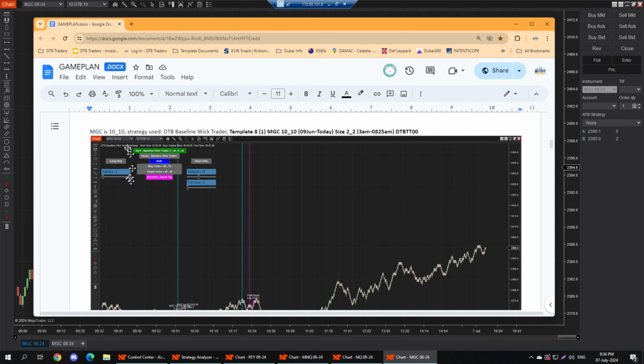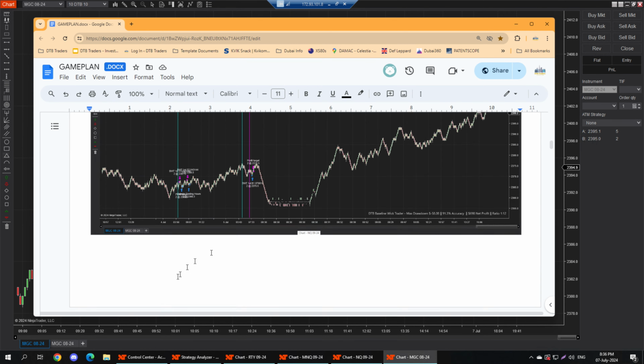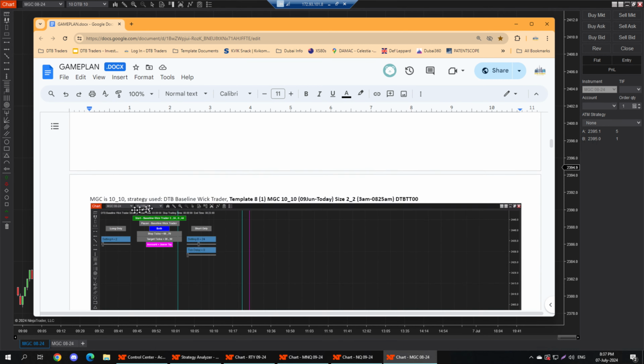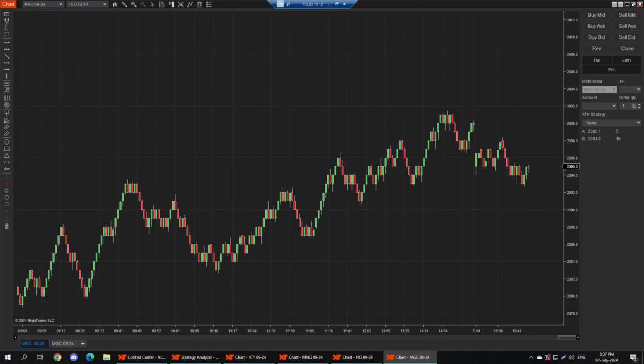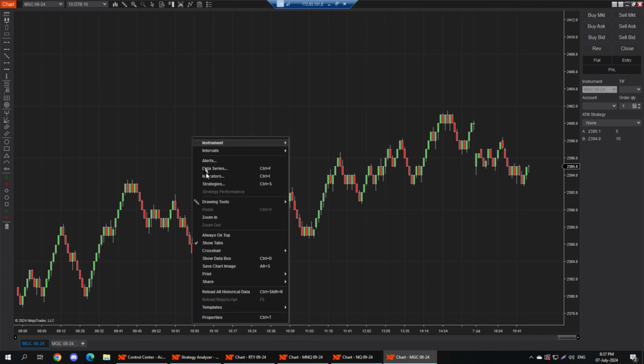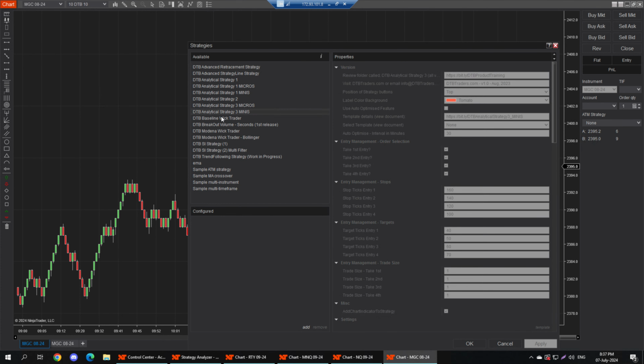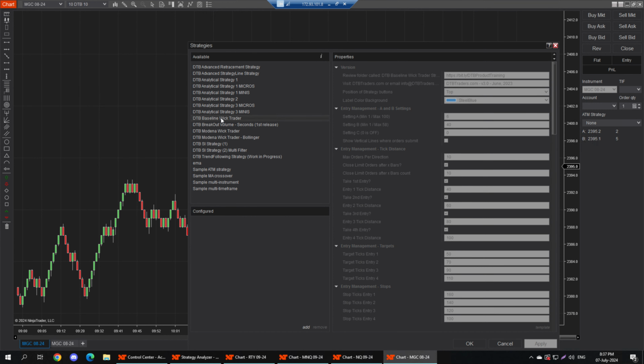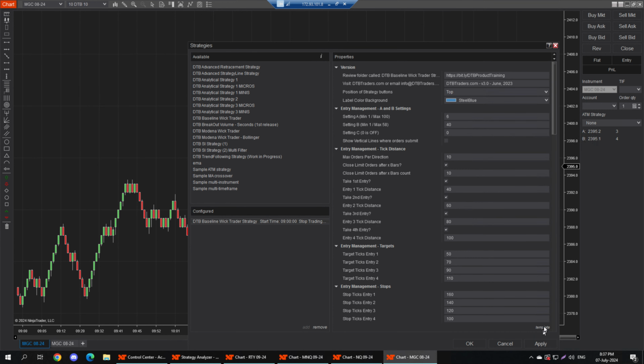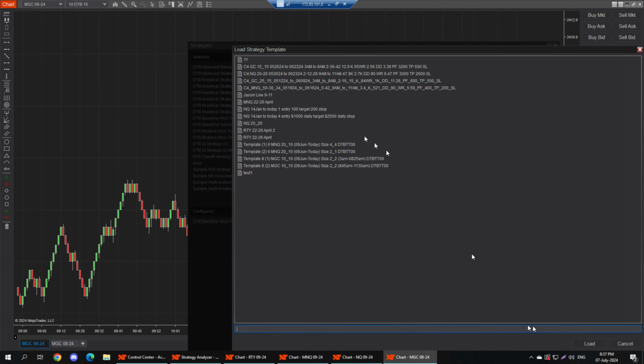Okay, next one is MGC. We're looking at the first tab, and we're going to load up this one. It's telling us to load up the baseline wick trader with that template. So we're going to go over here, go to strategies, baseline wick trader, template load, and we're going to choose that one.